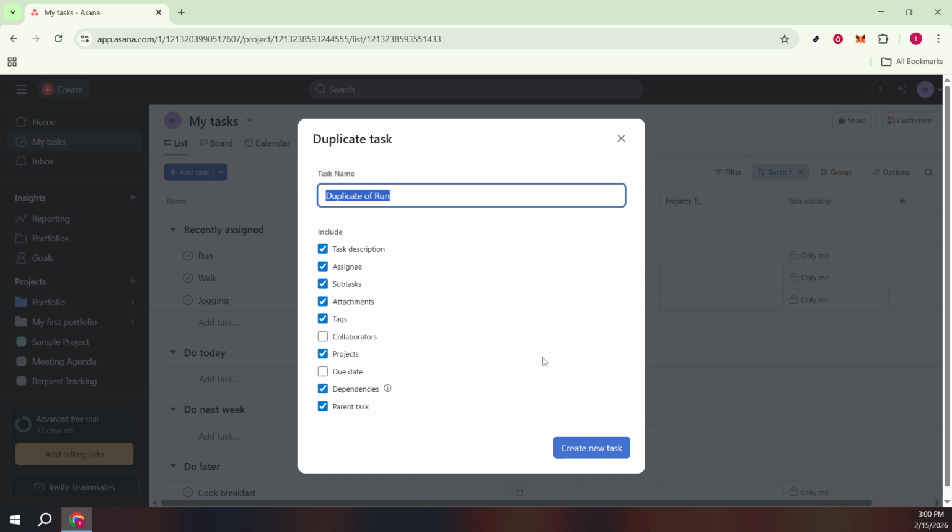Give the task a clear, descriptive name. A helpful pattern is to add words like template, copy, or the target section name, so it's obvious what this duplicate is for and where it should go next.